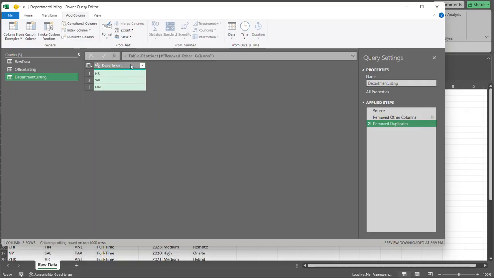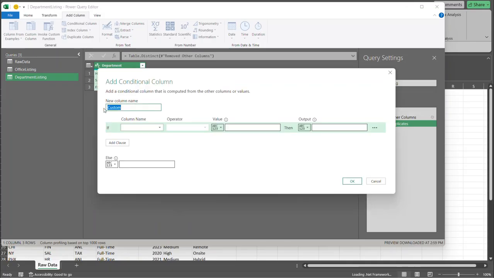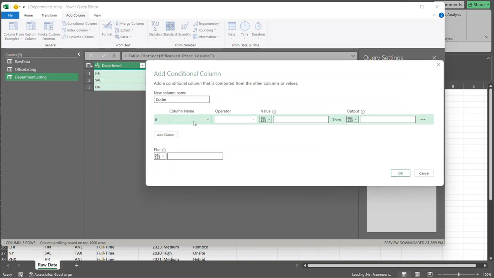So instead of adding a custom column, now let's go up to add column, conditional column. And we're going to name this code. And then we're just going to fill this out. So let's move this over here. So if the department column equals, we're going to type in HR, then we're going to want it to spell out human resources.